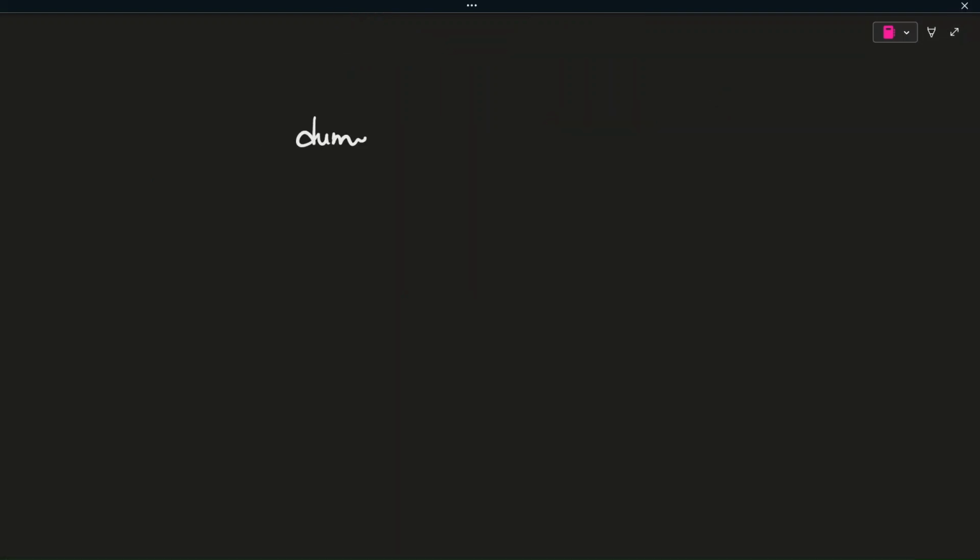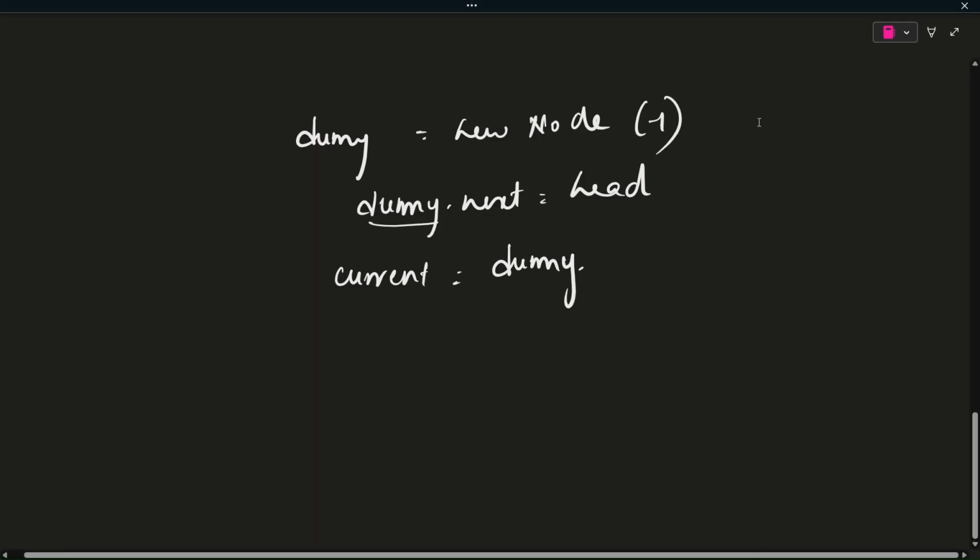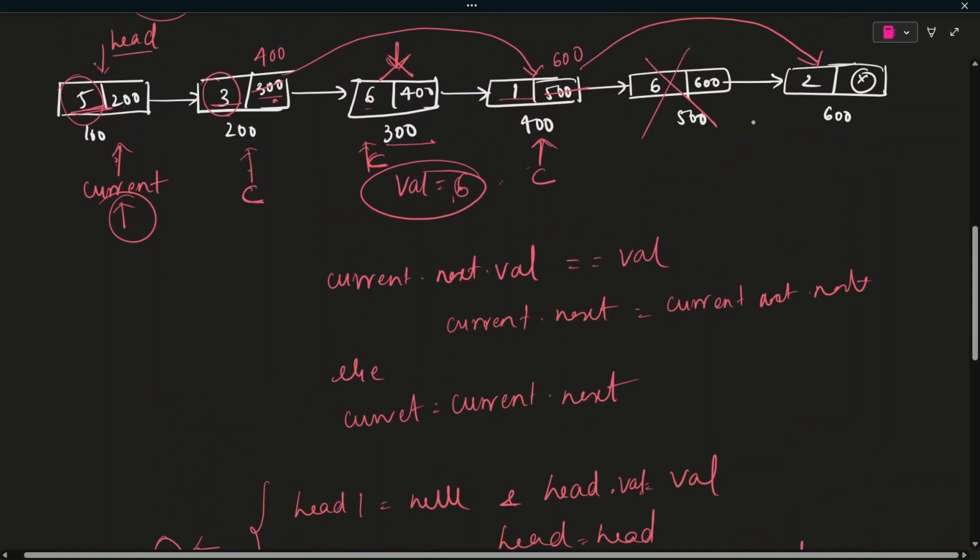First, we'll take a dummy node and it can be any number. I'm taking -1. Then what I'll do? I'll point a dummy node next equal to head, so that will be a link. And now I'll take a current variable or current node which is point to the head node. So but here we have taken the dummy, so it will point to the dummy. After this is a continuous loop where we have to find the elements, right? So we have to go each and every element.